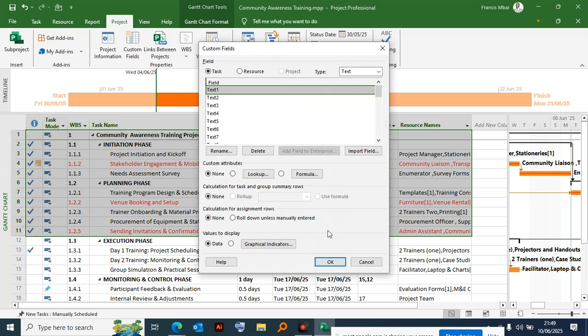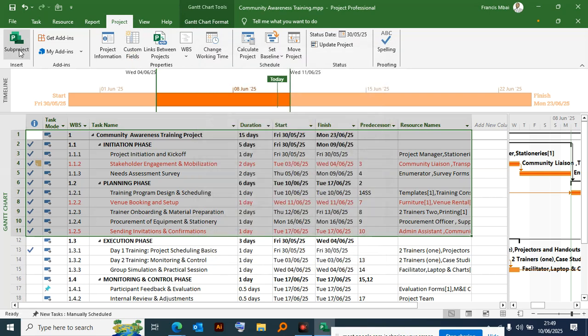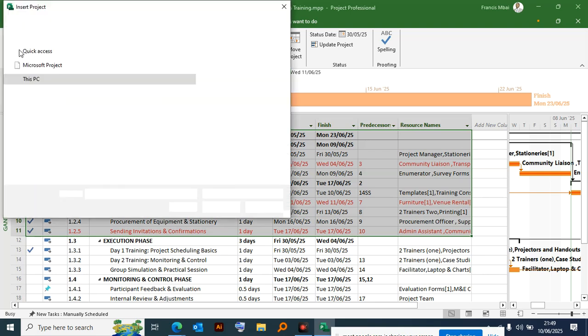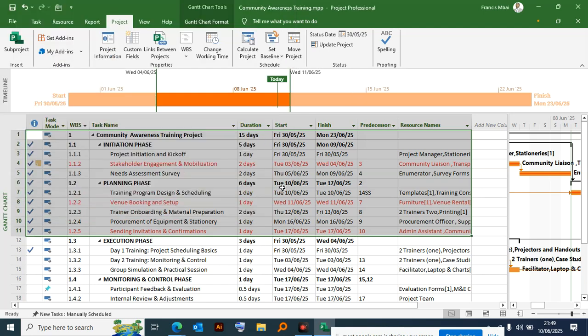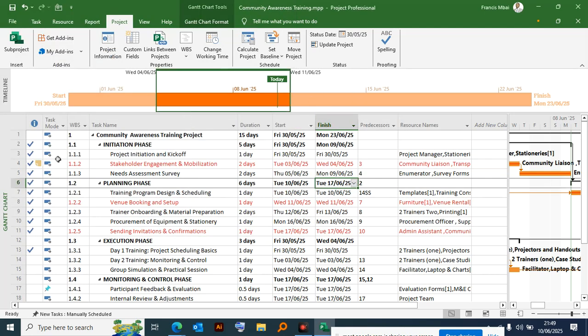Sometimes you may have what you call sub projects. If you have another project, maybe you have two projects that you're working on at the same time, you can simply link them. Let me try to link a project here and see what will happen.